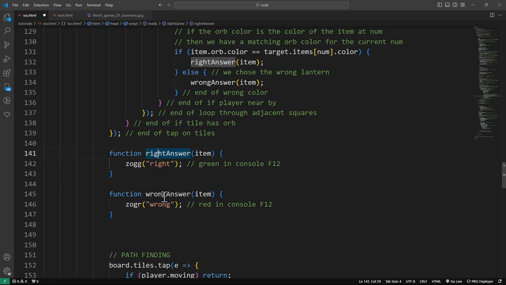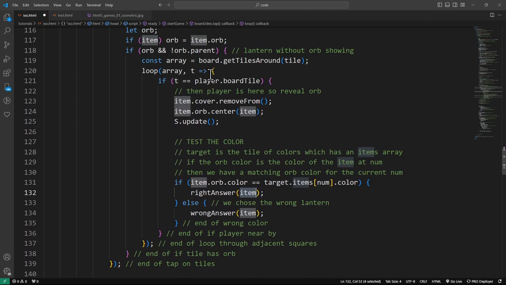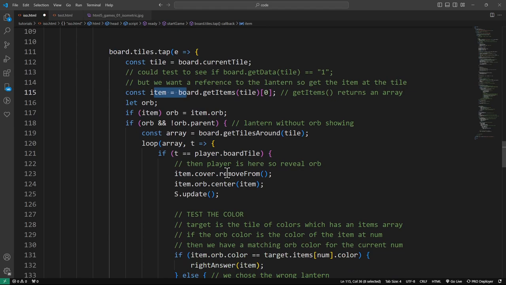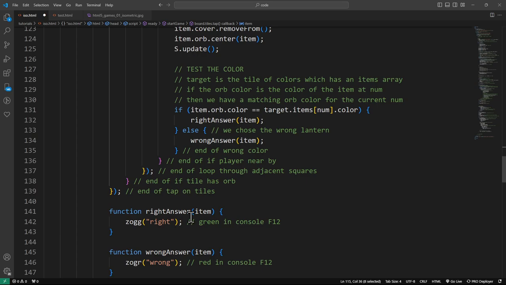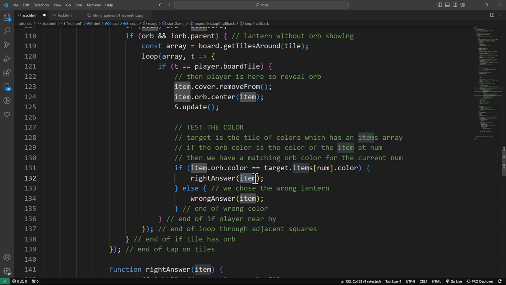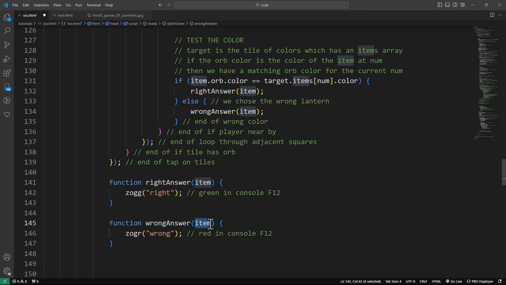Each time we're passing in the item. So which item are we currently on? Because inside this tapping, this is where we know what the item is. We don't actually know what the item is outside anywhere. So if we have a different function outside here, we would have to pass the item through. So we're passing it as a parameter, telling it, here's the item that is the right answer. Here's the item that is the wrong answer.